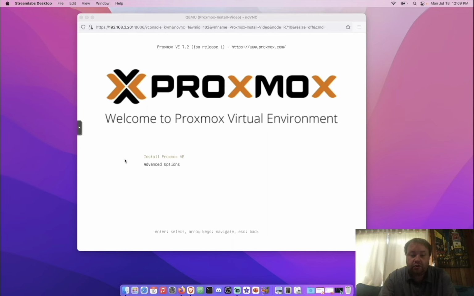And we're going to use the arrow keys and the keyboard to mostly move around, although we will have access to the mouse. So we're going to highlight Install Proxmox VE and press Enter.